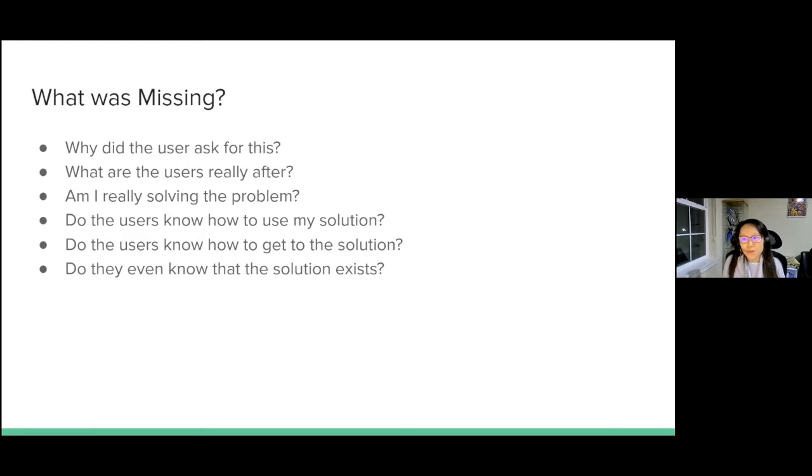Things like, why did the user ask for this? What are the users really after when they ask you these things? Am I actually solving their problem? Sometimes you do build solutions and they don't quite hit the mark in solving problems. Do my users know how to use that solution once I give it to them? Do they know how to get to it? Do they even know that it exists? So no wonder some of my users are not always happy, because frankly, I did miss the mark on some of these questions when I look back.